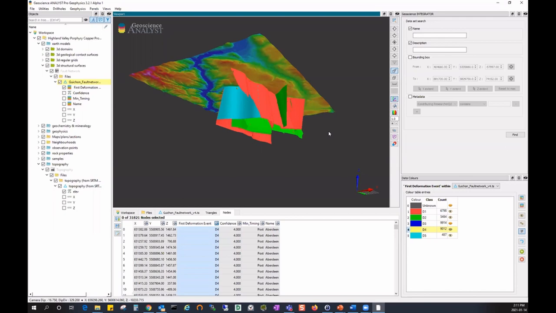Now let's have a look at some ground geophysics. So I navigate to the ground geophysics theme and we see that we have five data sets, two of which are maintained in Geoscience Integrator as files, as you see from the gray font, and three of them contain structured data. So let's import one of each.